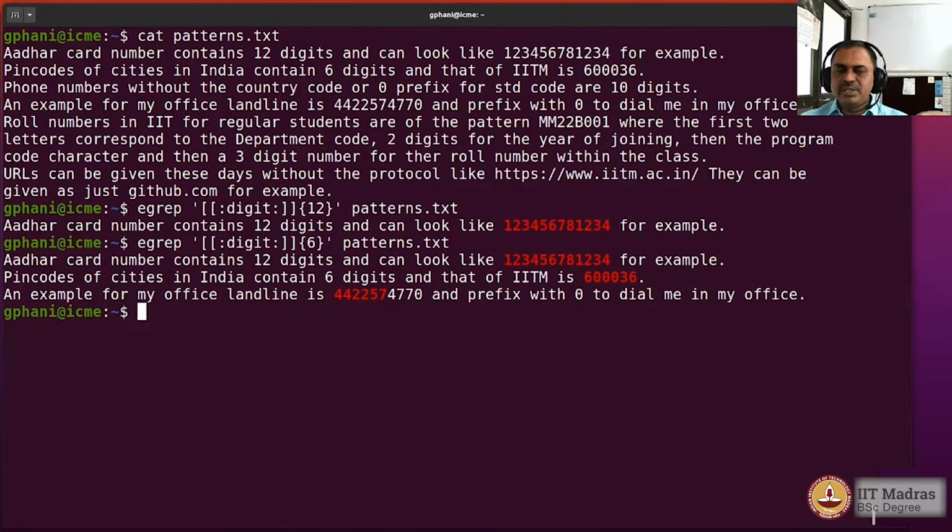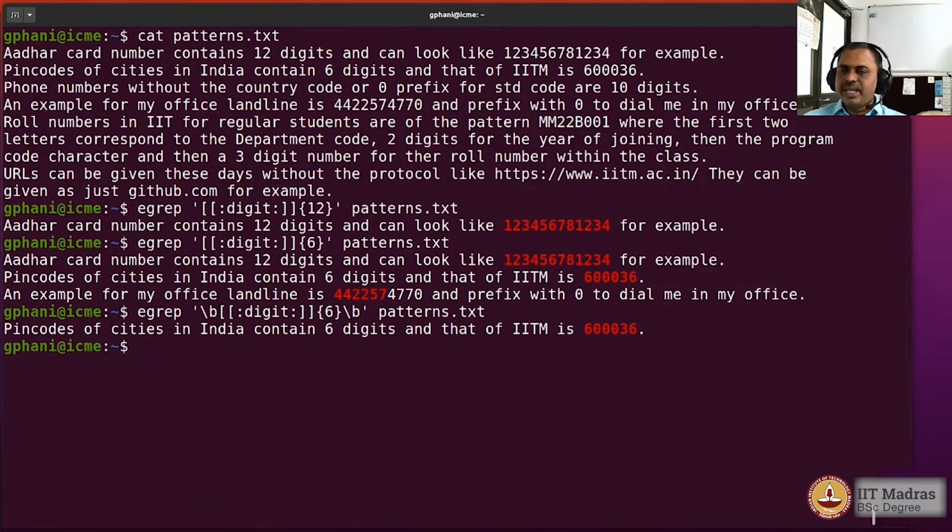And that can be done using the word boundary. So now let us say that before and after the 6 digits there must be a word boundary, and now you see that it would actually identify only the line that corresponds to the pin code. The phone number and the Aadhaar card are not coming because they do not have a word boundary after the six digits are matched.